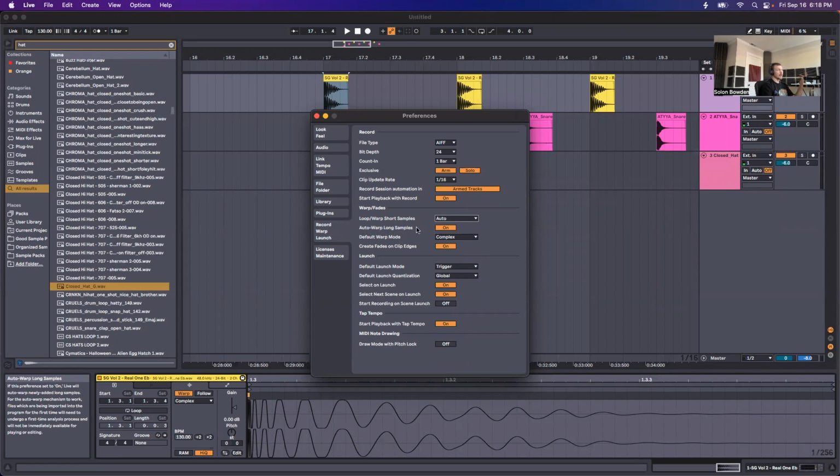Now, auto warp long samples, I have that on. You might want to turn that off. It doesn't really matter. You can just turn the warp on and off once they come in, but do know that there are a bunch of preferences surrounding how things come in automatically warped on here. Default warp mode is right here. We'll get into what that means in a second.